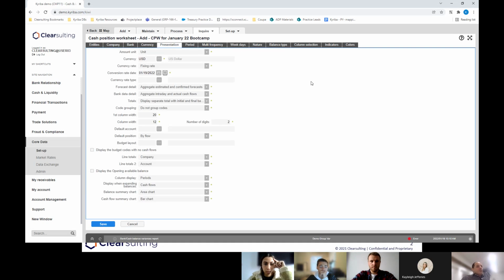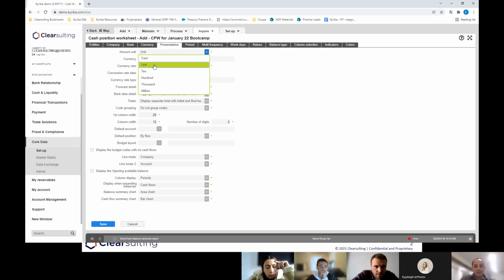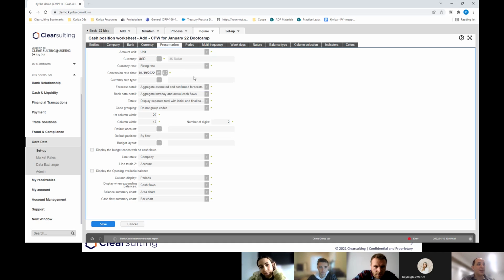Let's hop to presentation. Amount unit. Always want to show things in unit. I've never seen a use case for showing things in the tens or hundreds or thousands place. Just very bizarre. Or cents. It's just going to move the decimal point over. So never seen that, probably never will. Currency, what is this for?